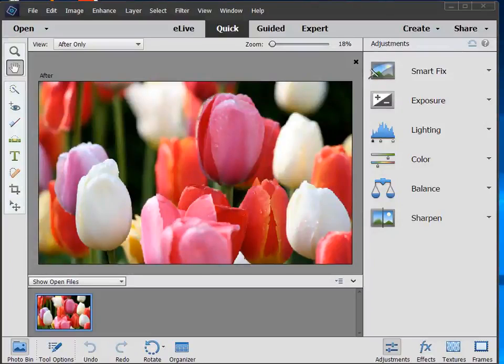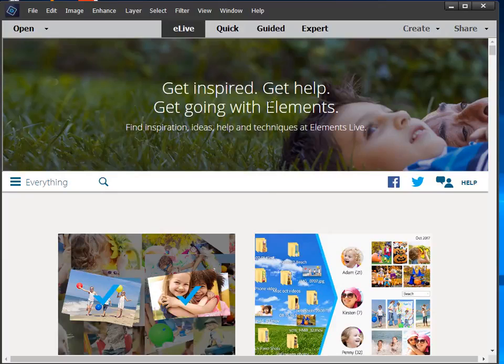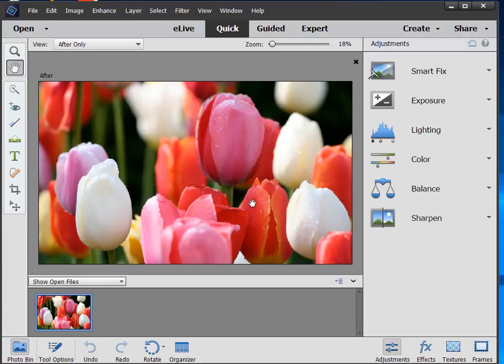When you first open up Photoshop Elements 2018, this is the screen you'll most likely be brought to. It's the quick editing mode, the quick mode here. There are 4 tabs along the top. eLive, if I click on that, brings me to Adobe's page, and there's tutorials and other things on that. Quick is exactly what it says.